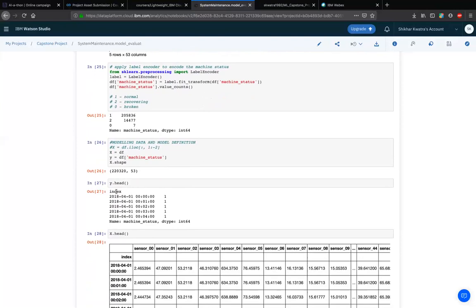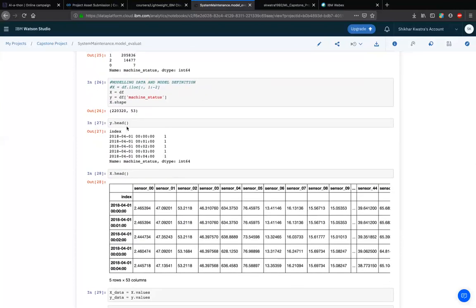So I use x and y as two variables. X gets all the data frame values copied into it, and the y variable specifically contains machine status. Hence, y is my target variable. If you print y.head, which gives you the top 5 values existing in the data frame, you can see that all of them have the machine status as 1.